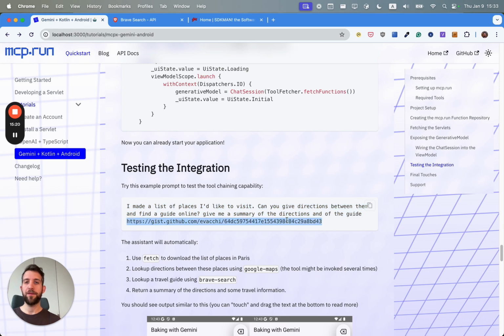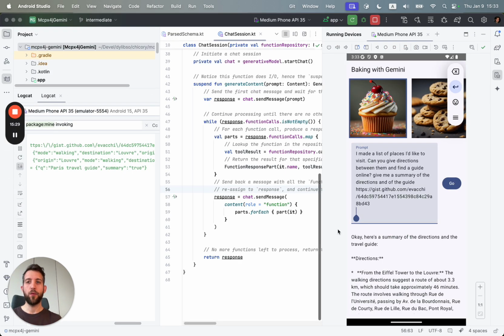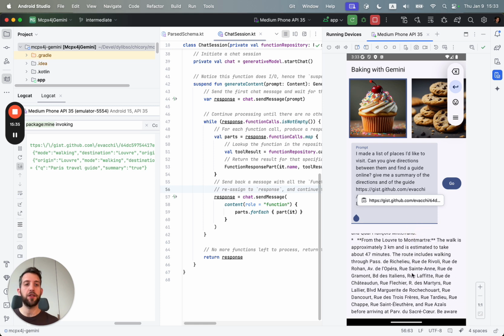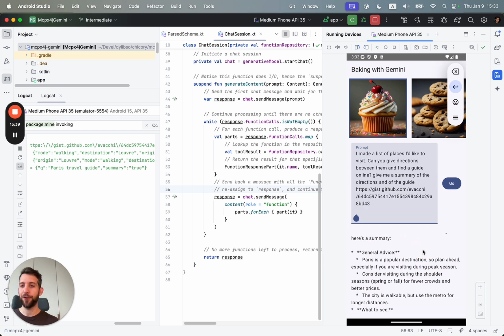Just so you know, in case you didn't notice, this actually contains as places to visit Tour Eiffel, Louvre, and Montmartre. So once it has finished processing, you can see that there's a summary of the directions with instruction to go from one place to the other, and then there's a travel guide summary for you to use.